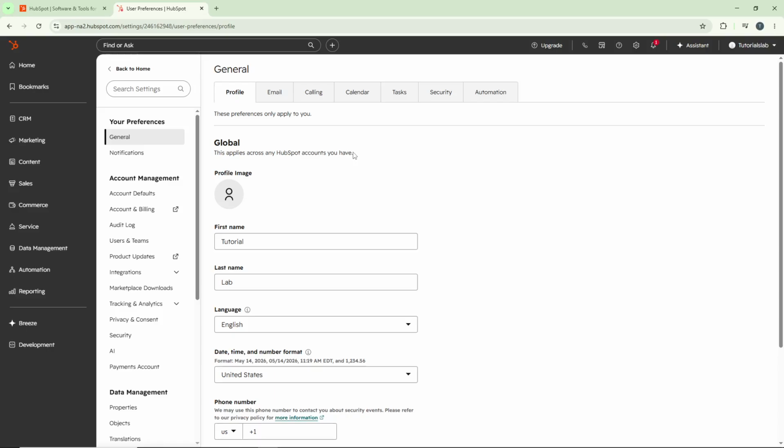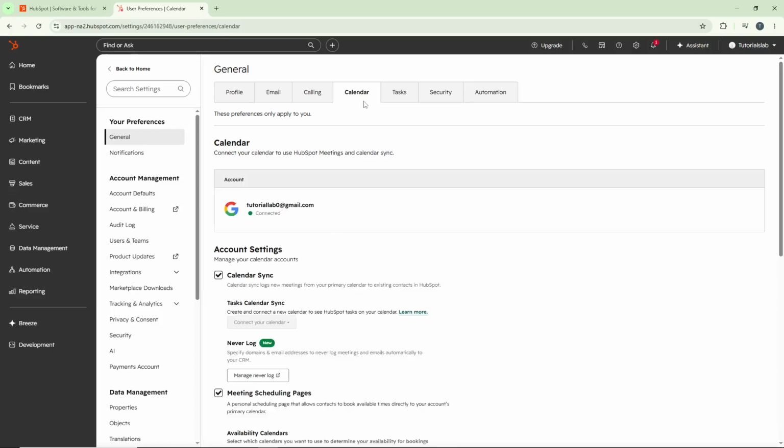After clicking on General, look at the top of the settings area where you'll find several tabs. Click on the Calendar tab. This is where all your calendar-related settings live, and it's the central hub for managing how your calendar integrates with HubSpot's meeting and scheduling features.